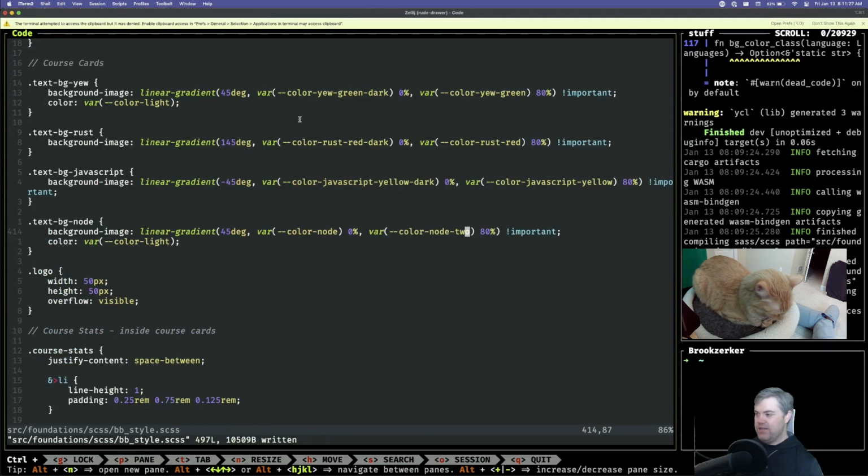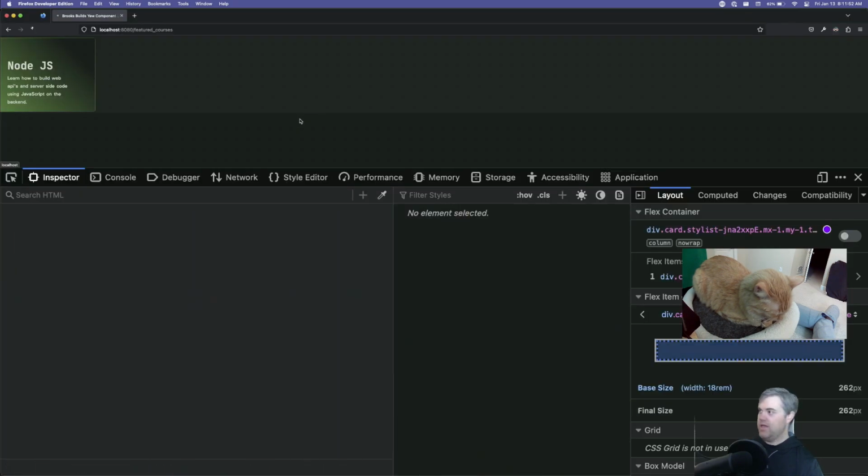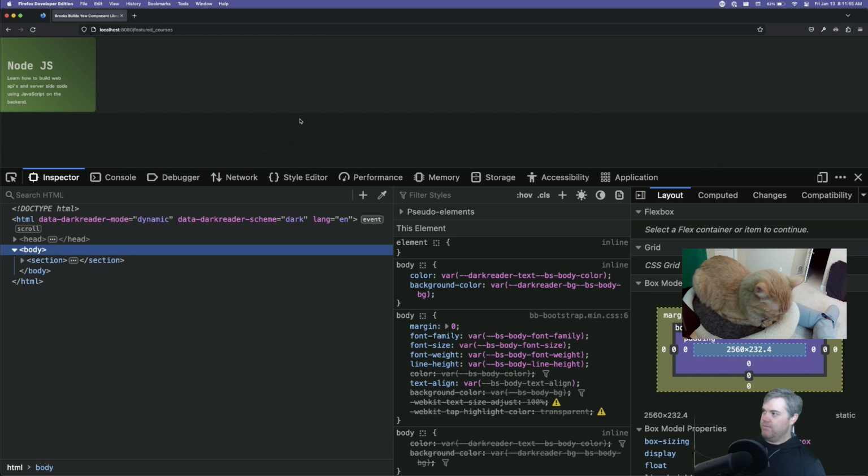Okay, so here's how it's gonna be. We're gonna do 45 degrees. I think that's fine. We're gonna stay with that. Color node 0%. Color node 2, you change to 150%. And then you become color dark. Yeah, that works. Now it's turned light and it's done other things because Dark Reader is sort of screwing with us a little bit. But besides that, I think it's nice.